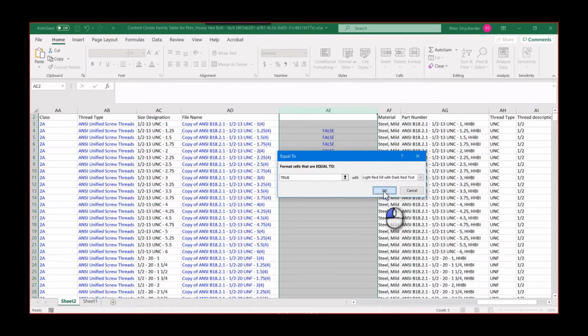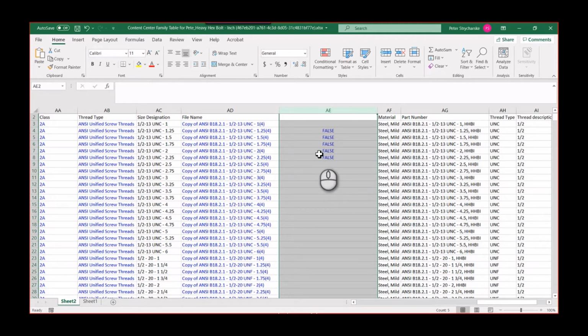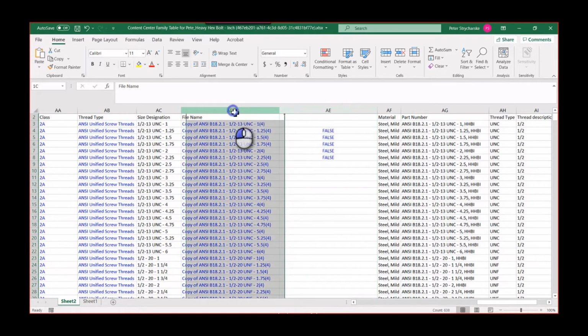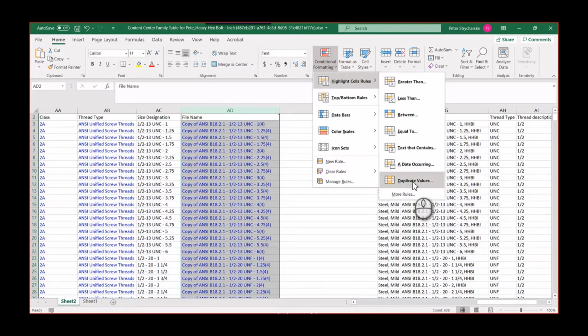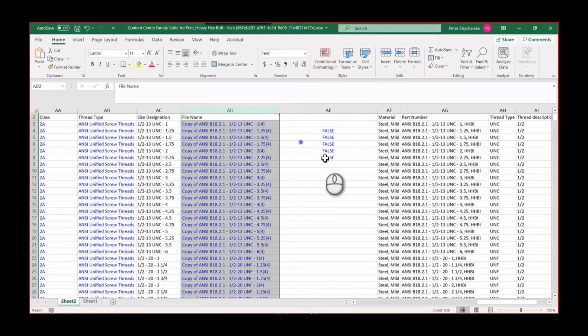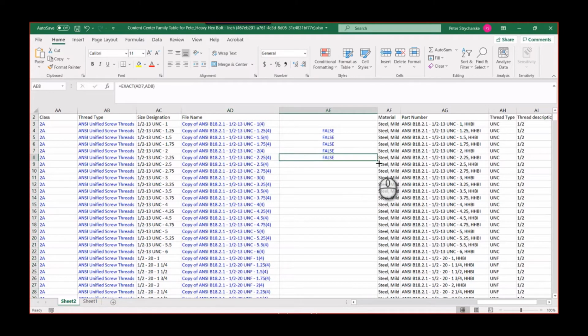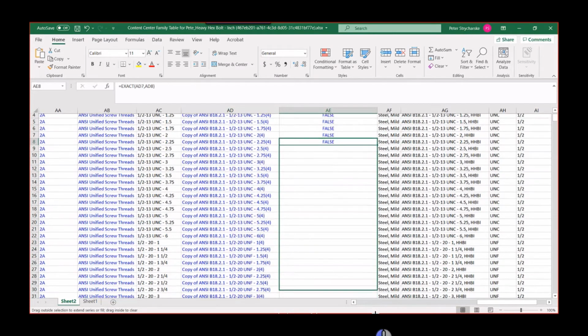Okay. So just as a quick aside, you could have done this over here as well. If we click on this column and do conditional formatting, we could also have done duplicate values. Totally fine. I'm doing this method so that I can show you, you can create a temporary column and then delete it when we're done.